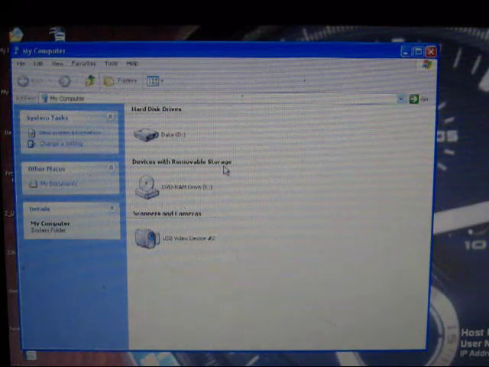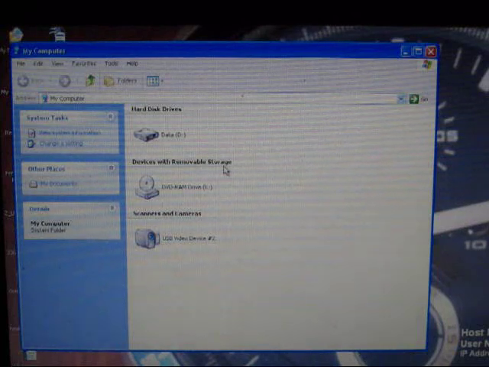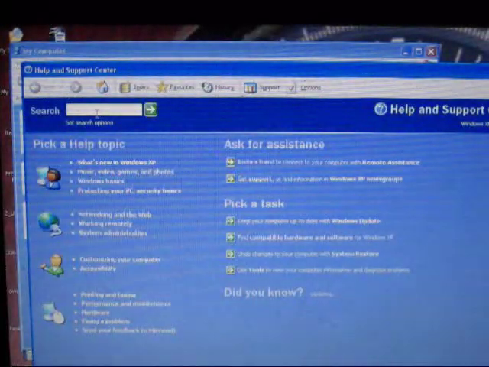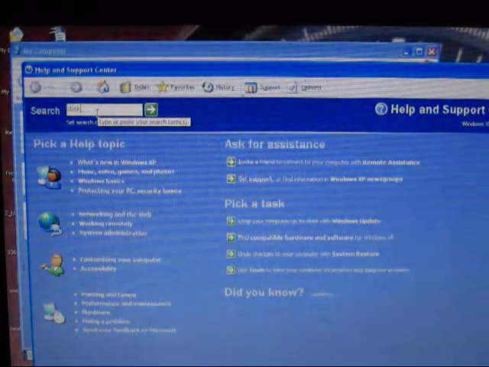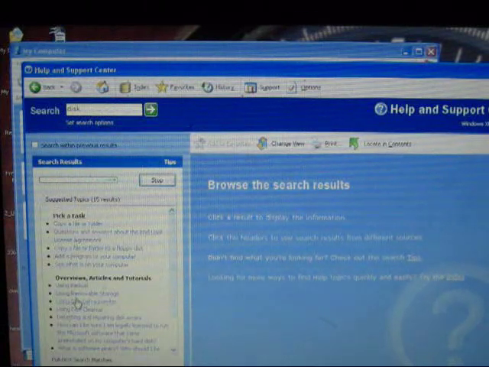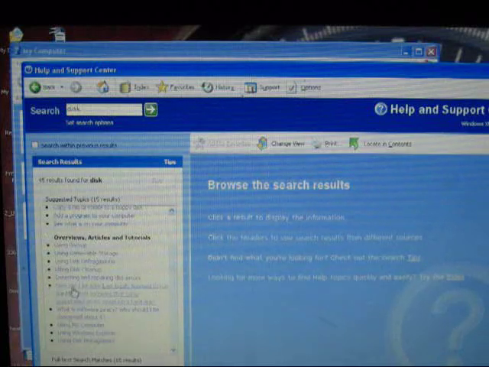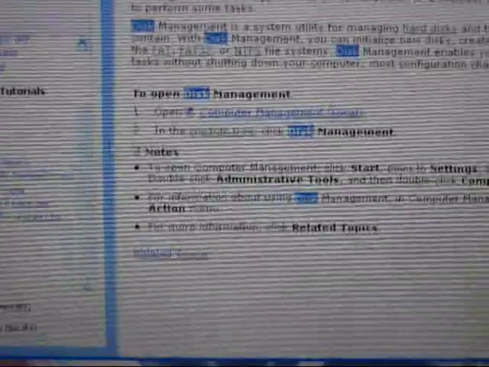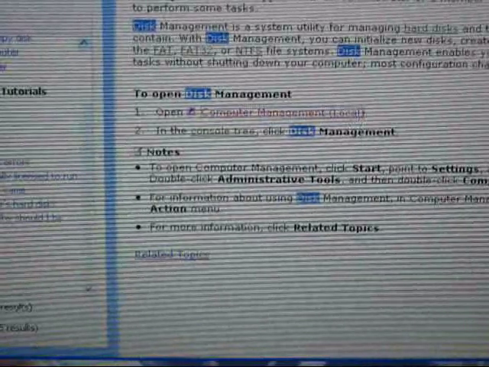So that means we have to hit F1 on this keyboard because this is a restricted account, and in order to get to disk management I have to use help and support right here. So if you need to get to it like this, just type in disk. Usually you can get to it by going to Control Panel, then Administrative Tools. But I can't because that feature's been blocked. So, I typed in disk, and then down here at the very bottom it says using disk management. So if you click on that, and then we can open up computer management, local.